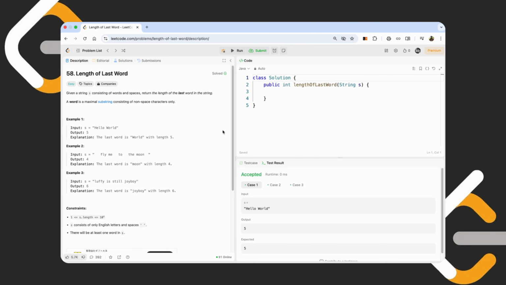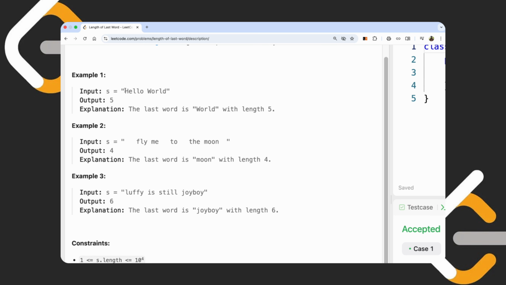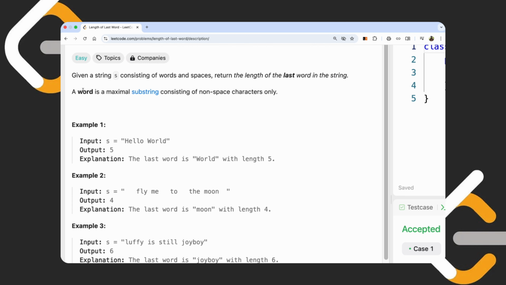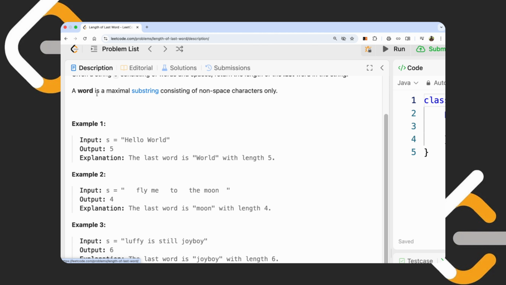So in this video, we will solve LeetCode number 58, which is length of last word. Here we are going to solve what is the length of the last word. In example one, we have a sentence called hello world and the last word is world and it has 5 characters, right? So the output is 5. This is the problem in LeetCode number 58. We are going to solve this.